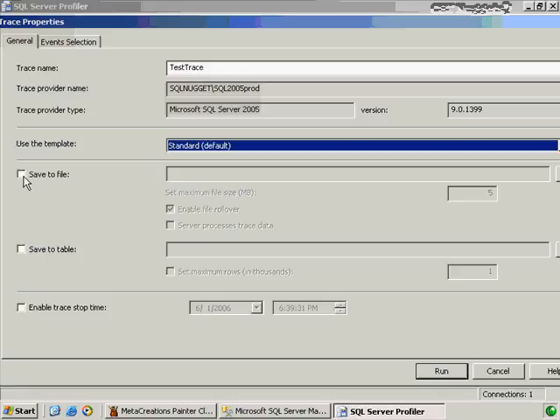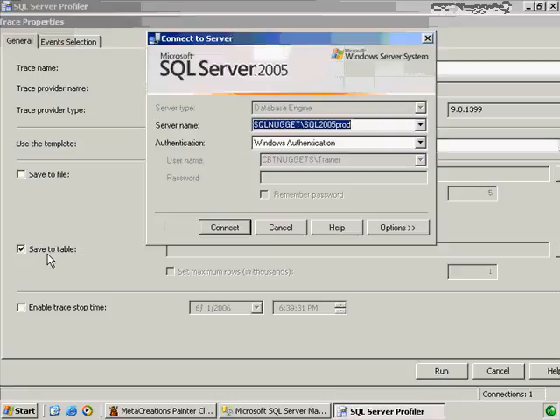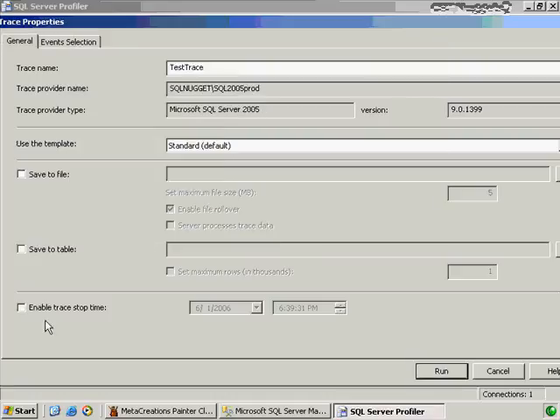You can also choose to save this trace to a file, and this is where you can, of course, open that file if you need to analyze anything in that trace. You can also save it to a table, and this will do the same thing. If you check this here, it's just going to ask you where do you want to save it by connecting to a machine. I'm going to choose cancel. And then if you're going to let this trace run for a while, you can enable a stop time, and it'll just dump it into that file or table, or just let it run on screen if you're not doing either of these. The next thing is the event selection.